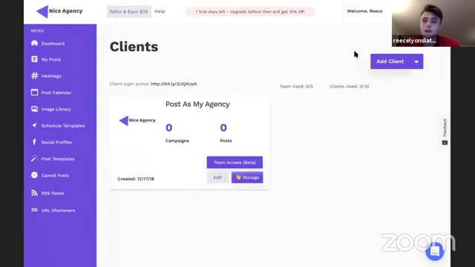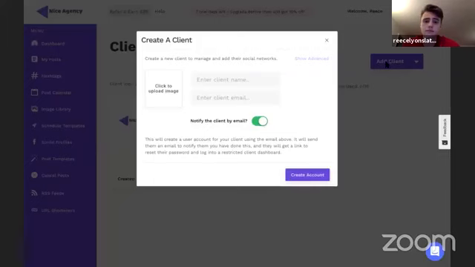So let's look at adding a client. Give that a click. And then we have two options for adding a client. The first option is to enter the client's name and then enter an email address. And what this will do, if we have this toggled on, is create an account for them and send them an email to say, nice agency has just added you to their system. Please log in here, and it'll have the link and all that sort of thing. There's also a reset password link in that as well, so that they can reset their password so they can log into their account.